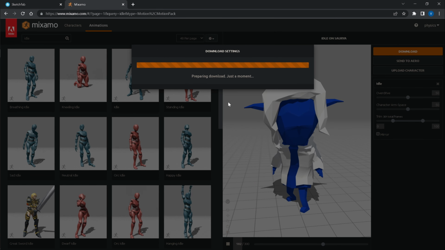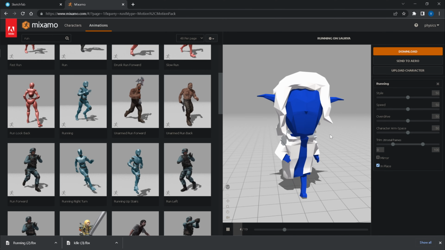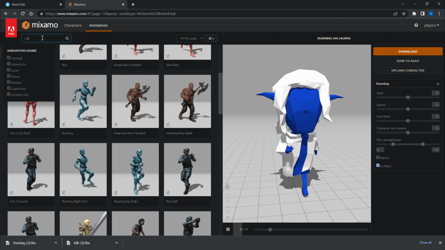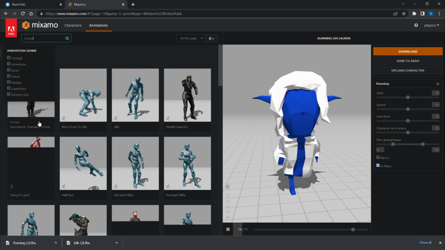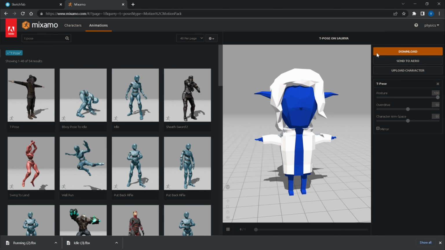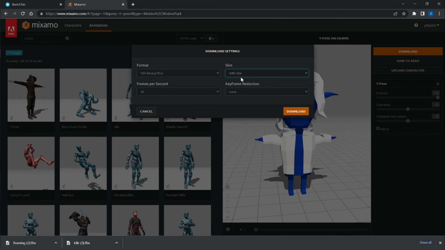We are going to move the character through scripts, so the in-place option is much more preferred. You would also need a T-pose, like you can download a skin mesh or a running one or something, but I prefer to use it this way. And with this we'll download it with skin.